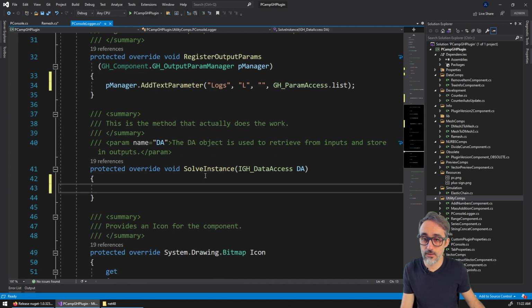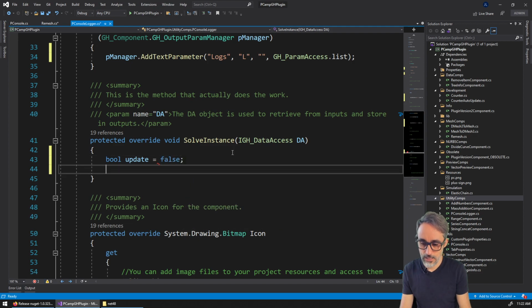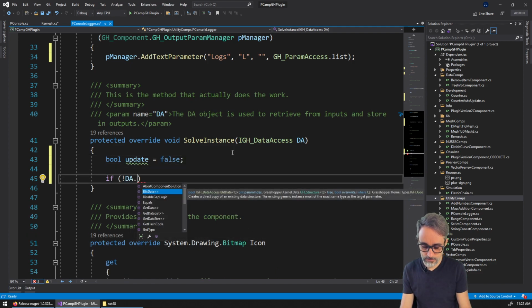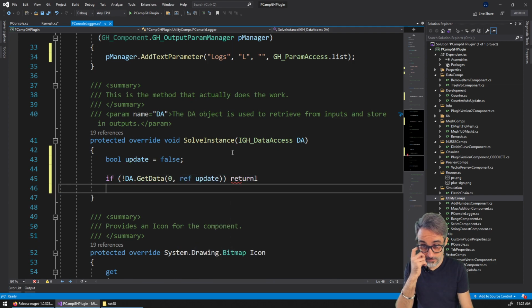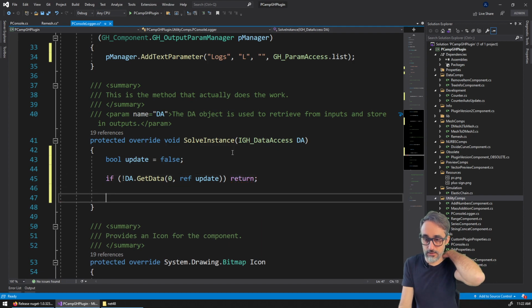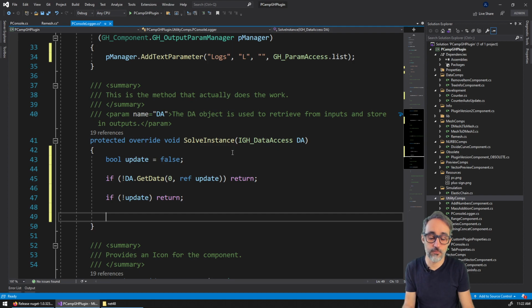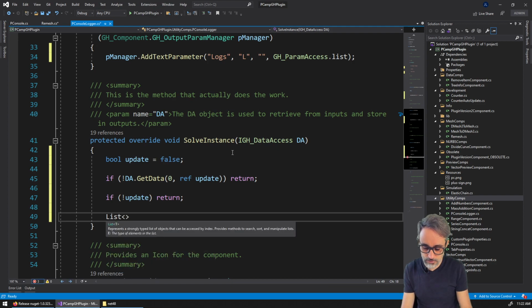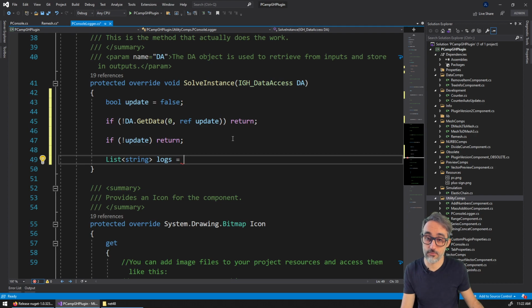And then I'm going to do the standard thing where I'm going to retrieve the Boolean. So I'm going to initialize it to false. And then if I don't get the data that I reference into the update component, then stop executing this component, all right? And then if update is false, then also stop, like don't output anything. But if the output is true, then I actually want to output something. So let me read logs. Let me read them from the pconsole object.